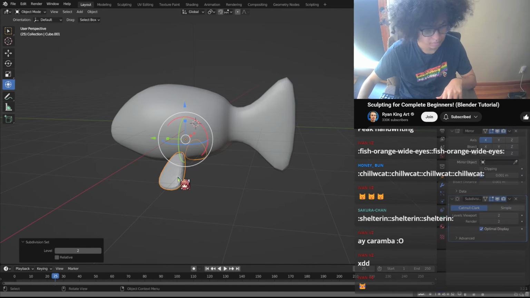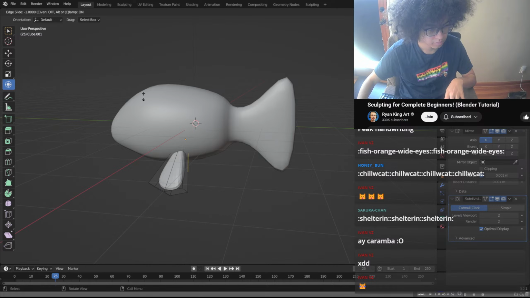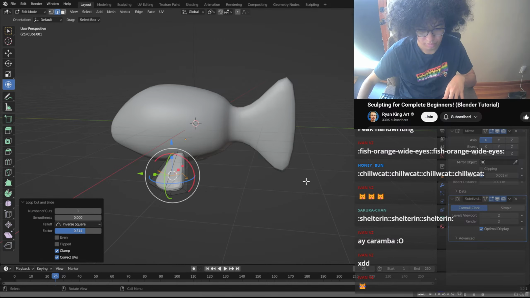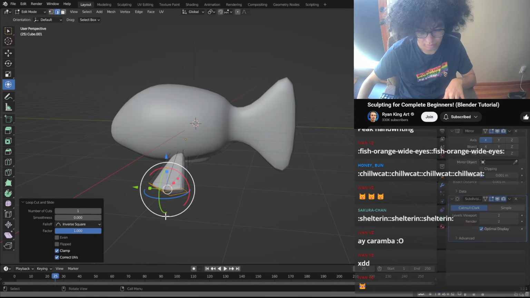to add a loop cut. I will left click and then drag this down over here, and then left click again right there.